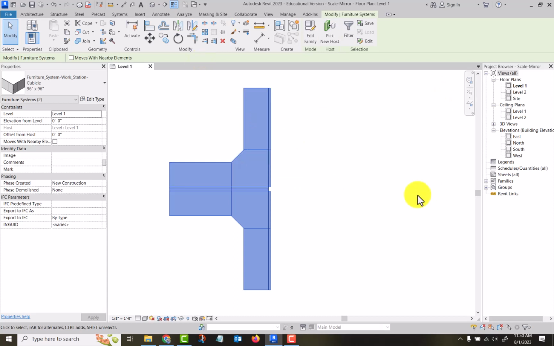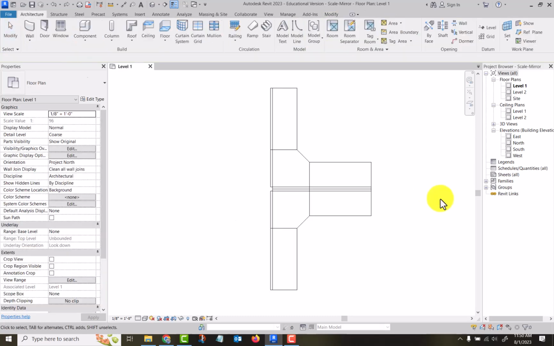This is very useful in a lot of families that may not have a left and a right end, like say a bathtub, for example. Some of the families are created where you can choose a left end or a right end and it will adjust it automatically. Some are not. So in that case, you would use your mirror command.